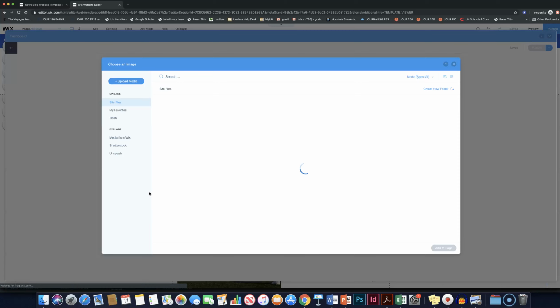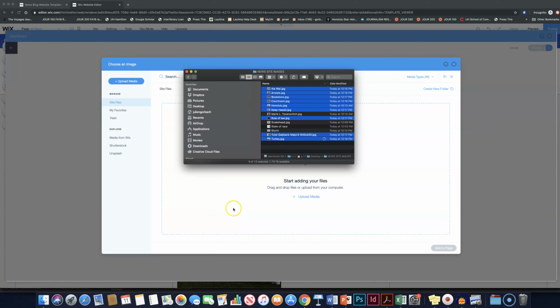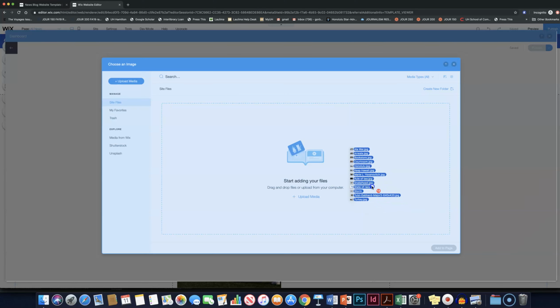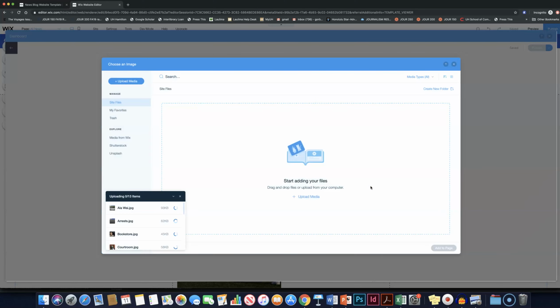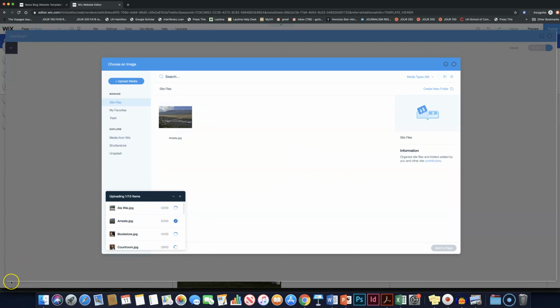Actually, if I've got my folder open right here, I'm just going to take all of these and drag them all. You can see how that plus sign opens up, and I'm just going to load them all up there. I'm going to pause this because it's going to take a while to load all this stuff.